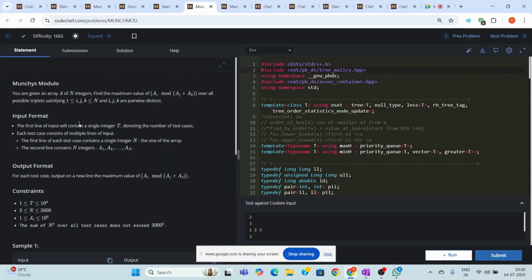So move on to the input format and the output format. The first line of input will contain a single integer t that denotes the number of test cases, and each test case consists of multiple lines of input. The first line of each test case contains a single integer n, which is the size of the array, and the second line contains the integers a1 to an. Basically the first line is the number of test cases, and for each test case you are given n, the size of the array, and the n elements a1, a2, a3 till an.